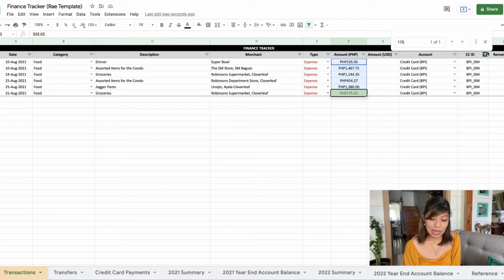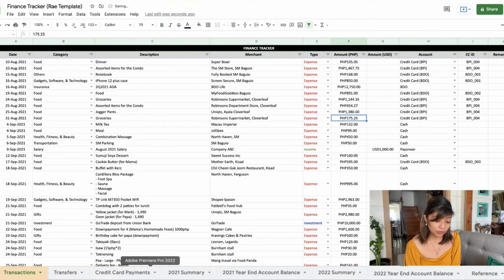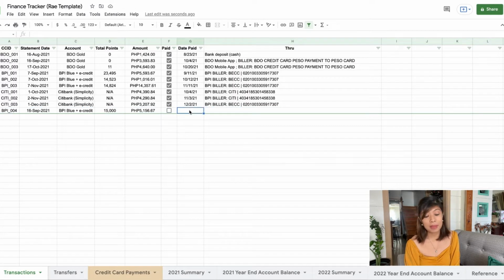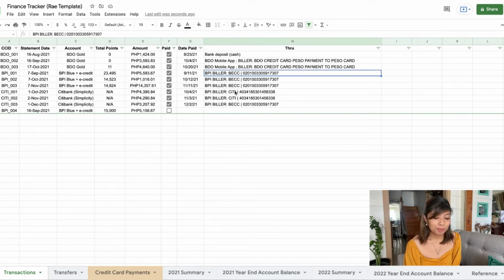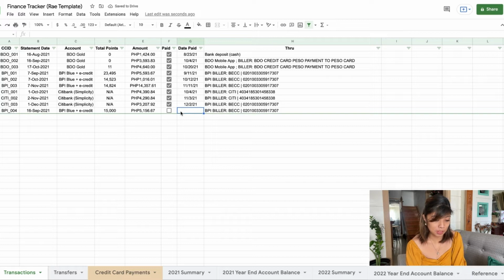Now, once I finished checking everything, I go back to the credit card payments, and then I pay it. Well, I pay all my credit cards through bank transfer, online transfer. For example, I paid it using my online BPI account. I paid it, let's say, September 16, 2021, the same time I received the statement of account, and I mark it as paid.